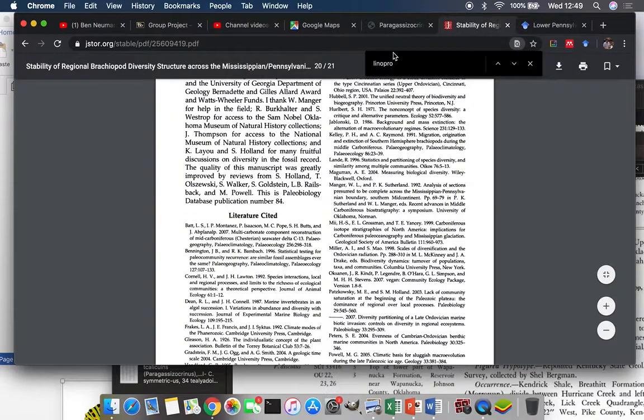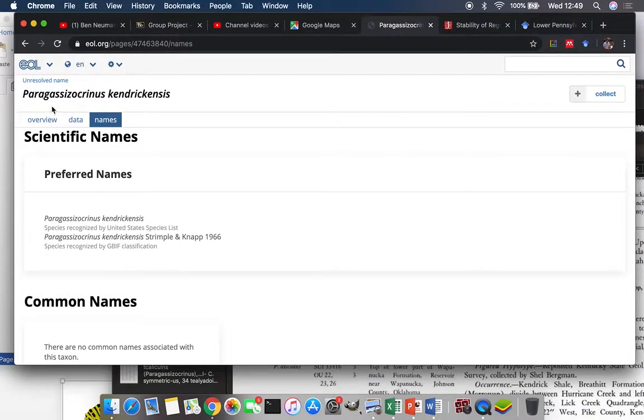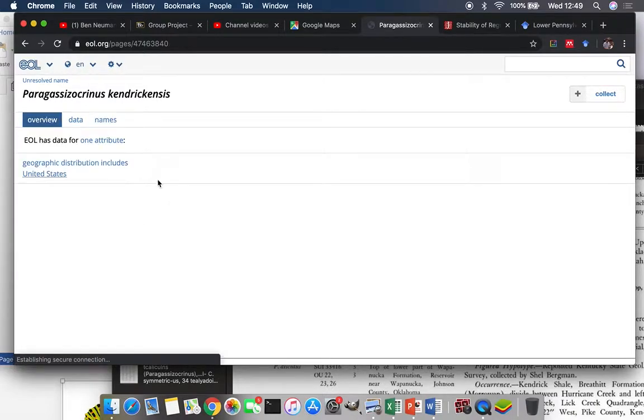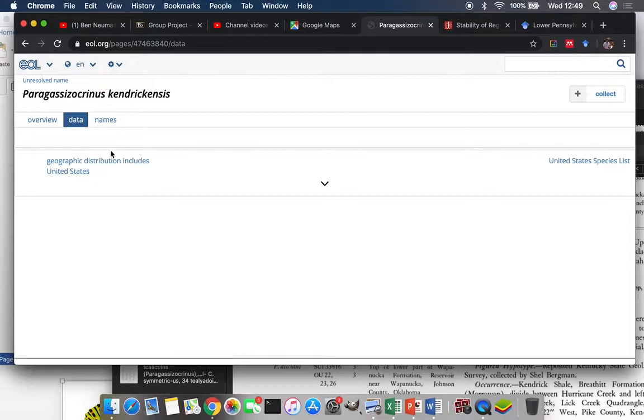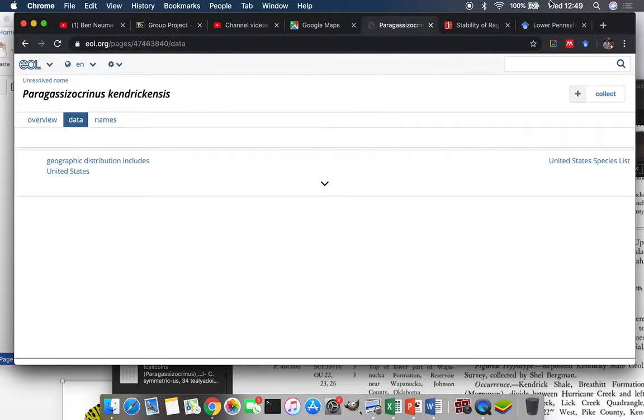Let's see, here's our Fossil Works page again, and there's our Encyclopedia of Life. Encyclopedia of Life gives us one particular one, Paragaceocrinus kendrickensis by Strimple and Knapp in '66, which is the paper we were just trying to get to over in JSTOR. And so we can go back and look through that through regular Google, and we'll be able to find that paper. But that tells us another name of a member of this genus. We got Paragaceocrinus kendrickensis, we've got Terrai, which is our one, and we've got all those other ones.